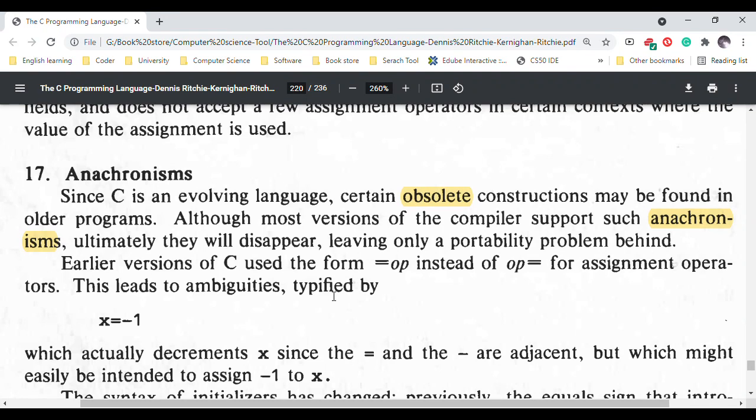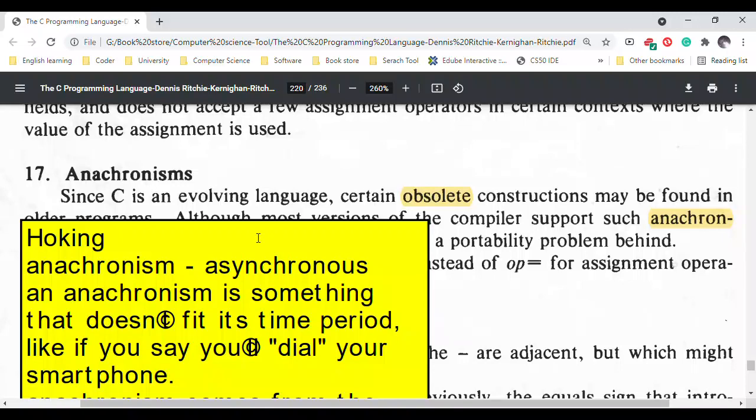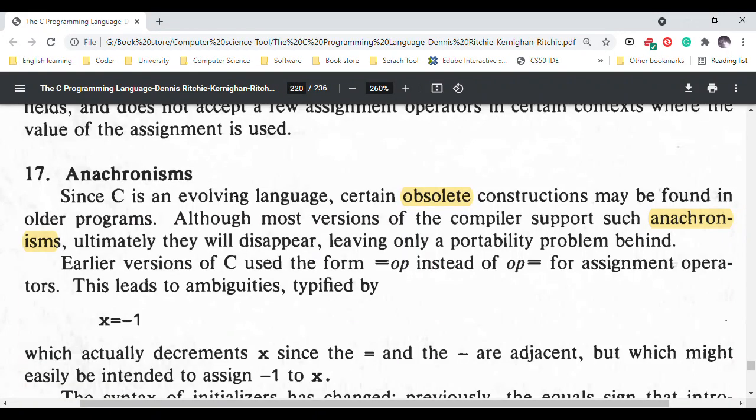Anachronism. Anachronism. What is this word? Anachronism.